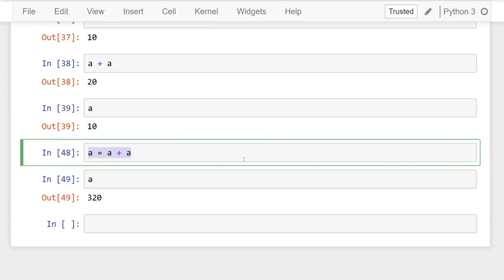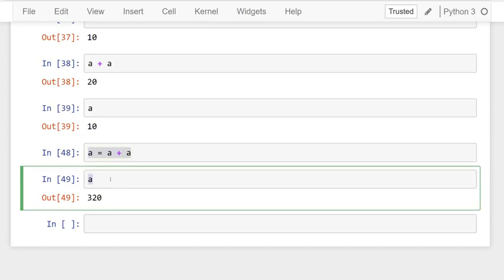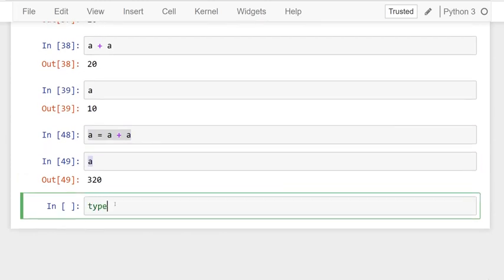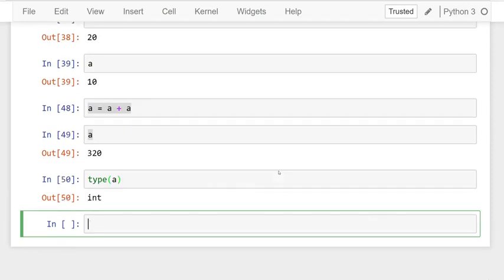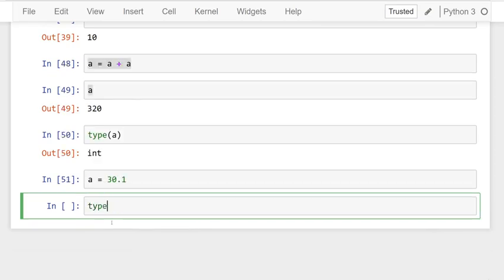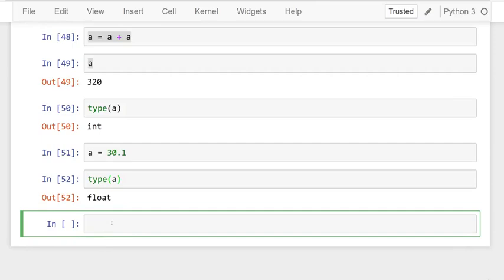Okay, so let's imagine that we don't know what type a is. What you can do is use the built-in type function, so that's type, open and close parentheses, and we'll learn how to create our own functions later on, but pass in the variable there, do Shift-Enter, and you'll get back Python's built-in keyword for what the type is. And in this case, it's int because it's an integer. Let's reassign it to be a floating point number. So we'll say 30.1. Let's check the type of a, and it returns back float. So these are the same keywords that we saw when we discussed that table of basic data types.